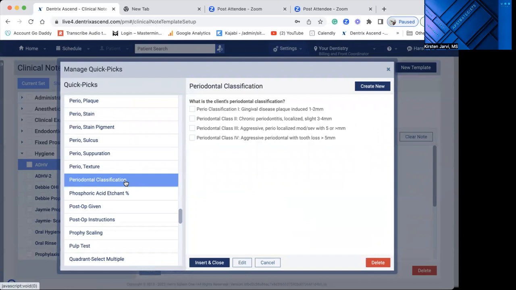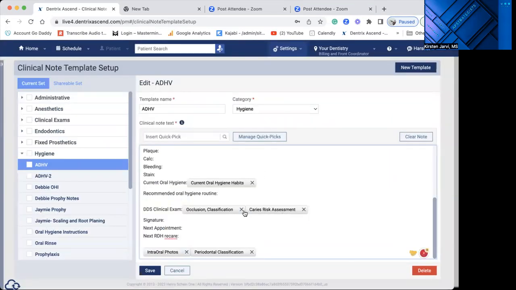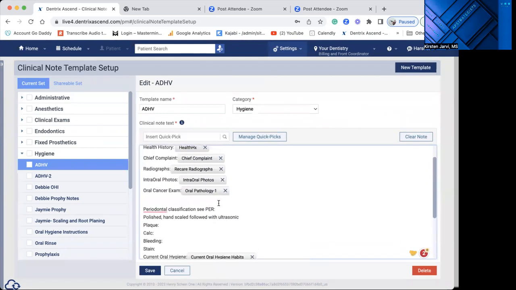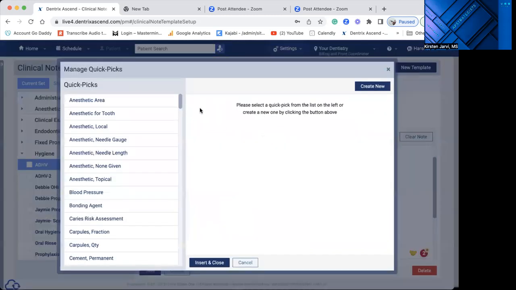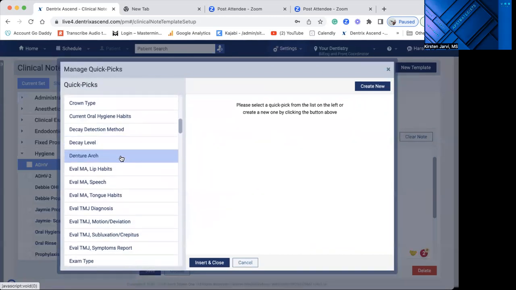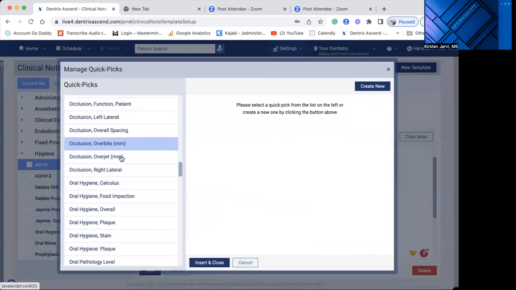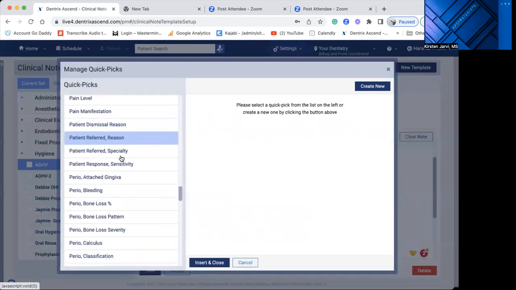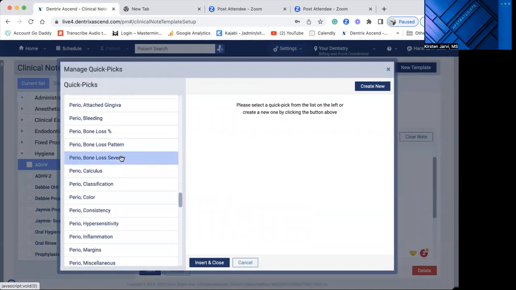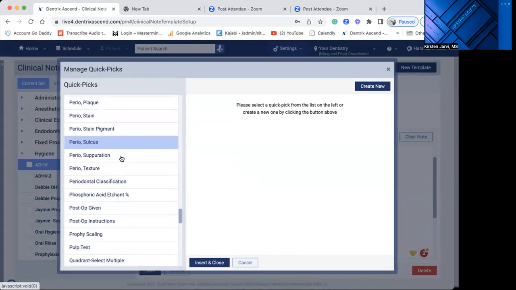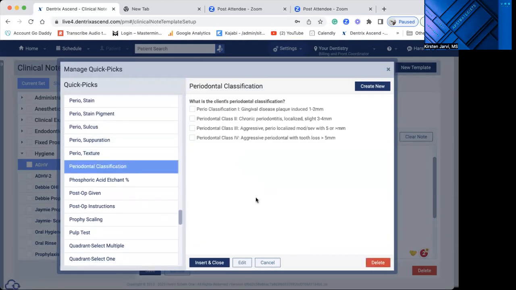So if you click here, go into classification, now we can insert this into periodontal classification. So if we scroll up here, we can manage quick picks, go over into the manage quick picks area, scroll down to periodontal classification, which is right here. And then insert and close.